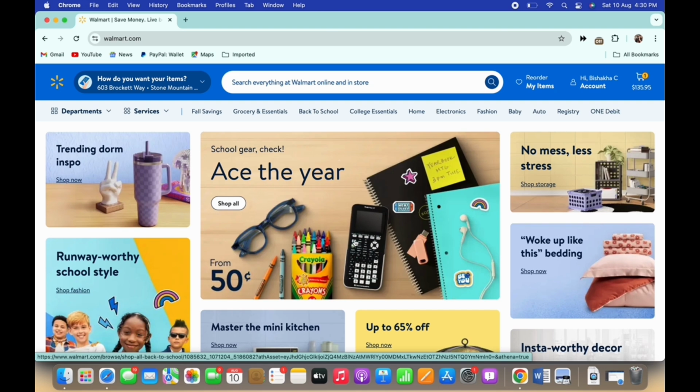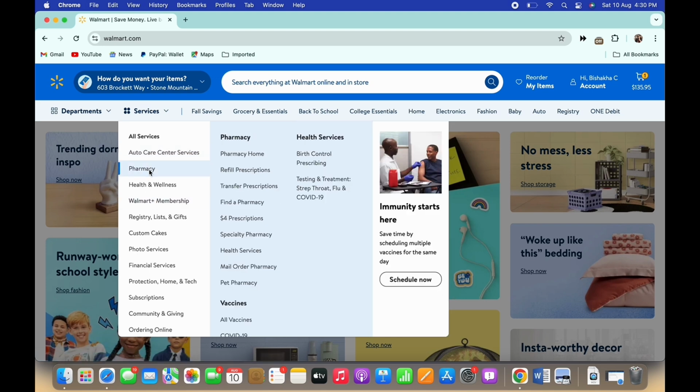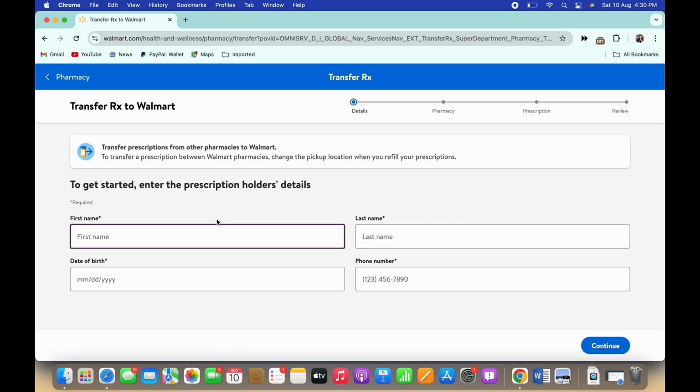Now, tap on the left side toolbar. You will see the services drop down. Tap on that and then tap on the pharmacy option. You will then see the option for transfer prescription. Tap on that. You will now be asked to fill in a form.